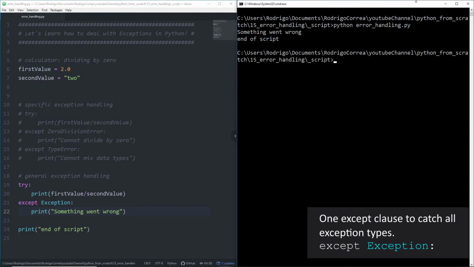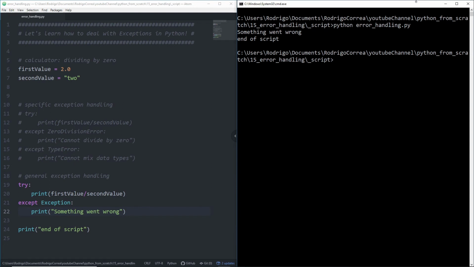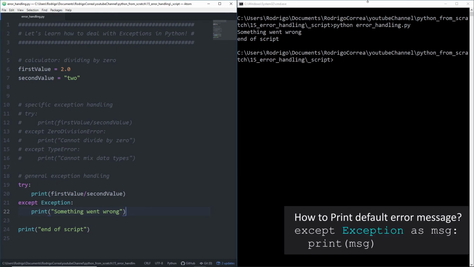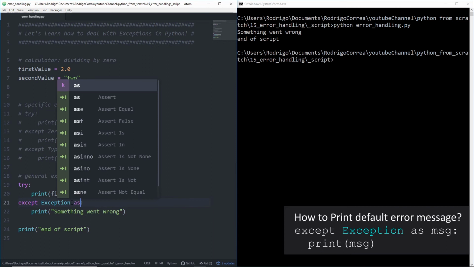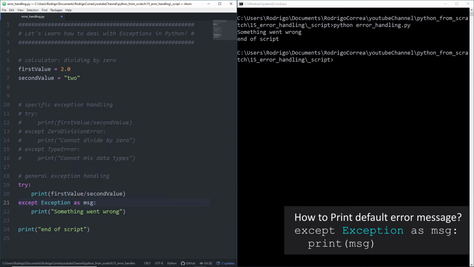And then you get "something went wrong" and end of script. Note that we don't have the information of what happened. Which kind of exception is this one? What we can do, after the exception, we can type as message. And what is that?